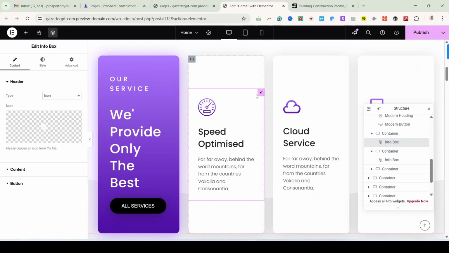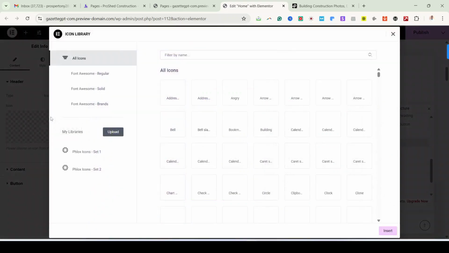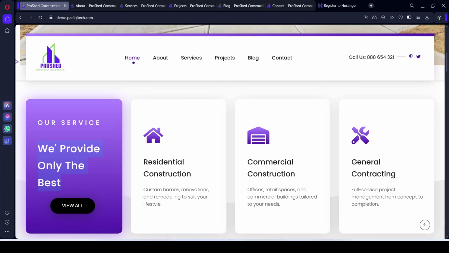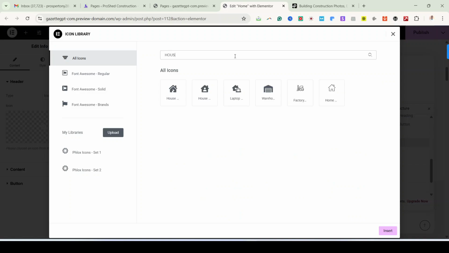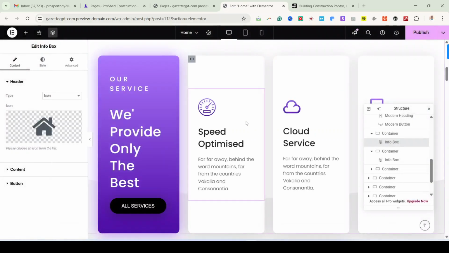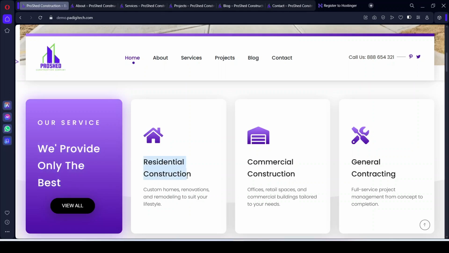So I've clicked on it already. Take note, you have to click on each of those elements for you to modify them to what you want. So I'm looking for this icon, which is a house. So let me search for a house. Oh, okay, home. So this is it here. And then you click on insert. Okay, and then we change it to residential construction.